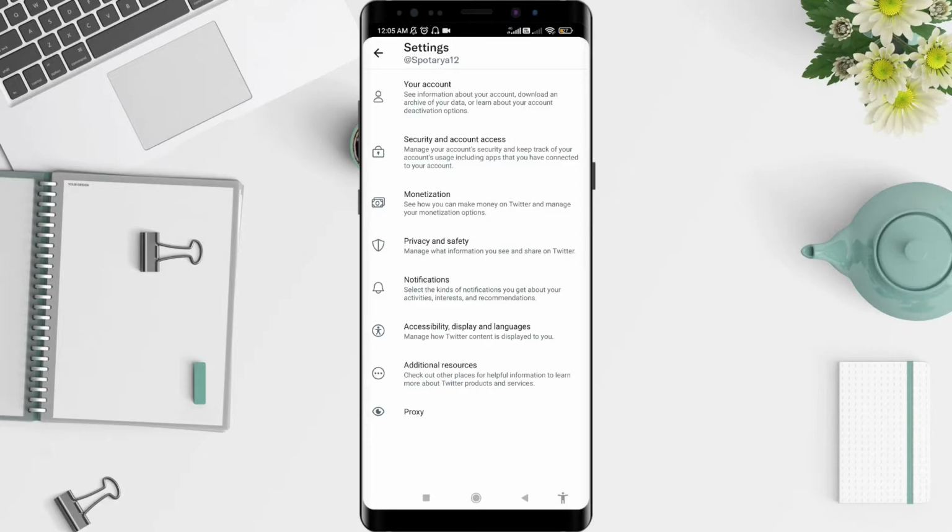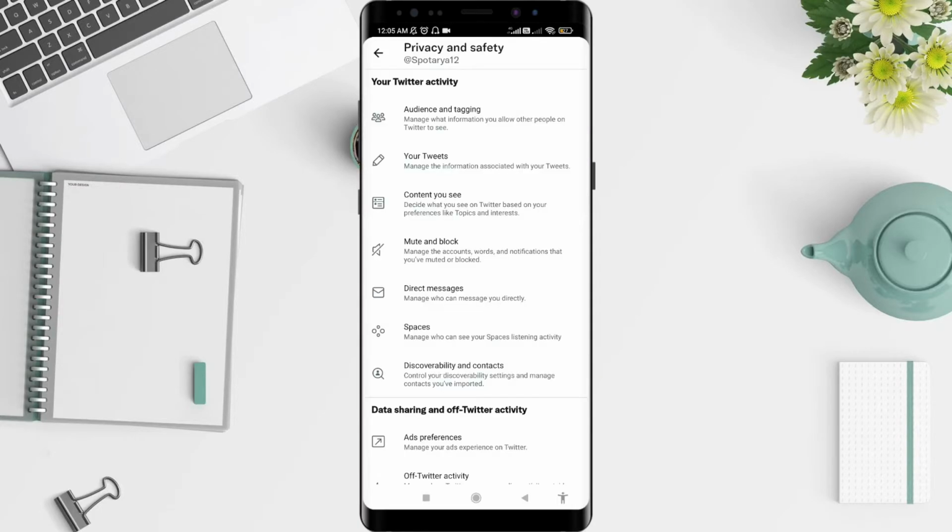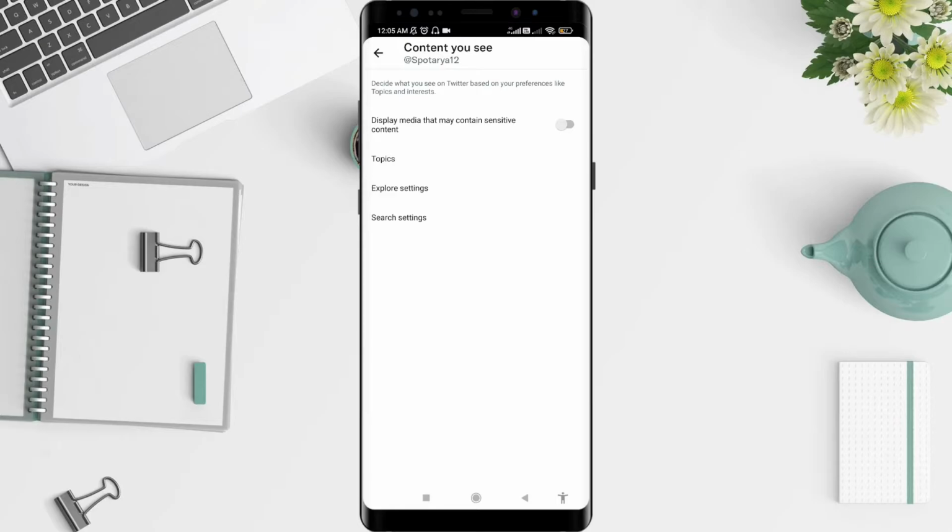For the next step, you can go to privacy and safety. Click on it and go to content you see. Okay, there are four options for you. The first one is display media that may contain sensitive content. The second one is topics. The third one is explore settings, and the fourth is search settings.